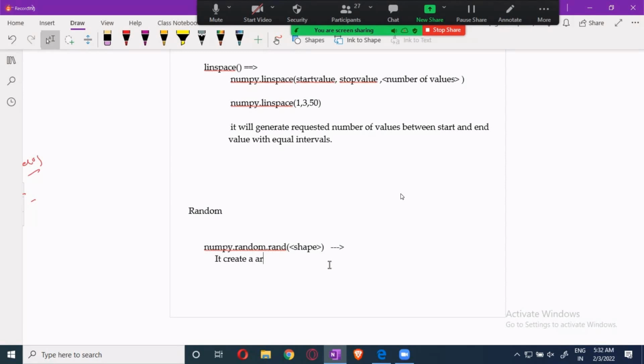An array of desired shape, by creating or generating all random positive values. Now again, these will be float values, guys, not integers. This will be float values.